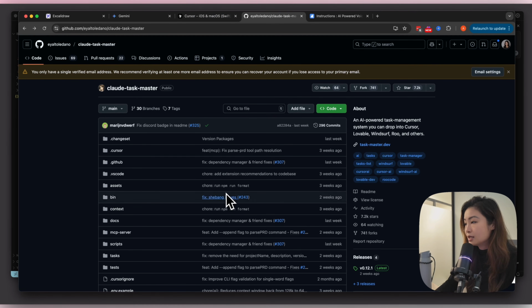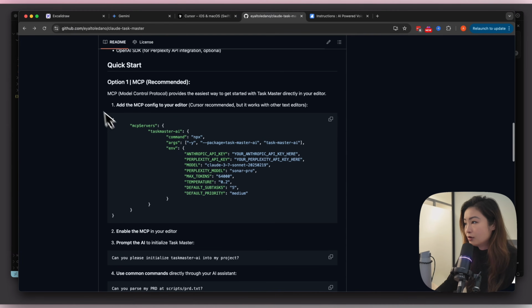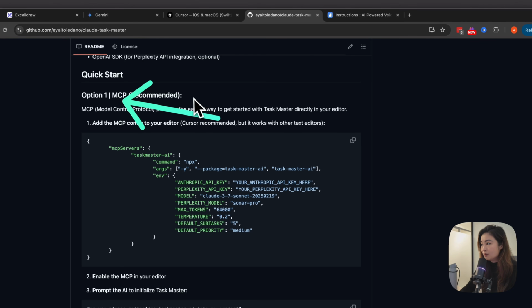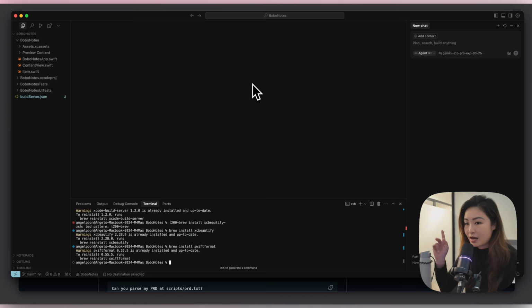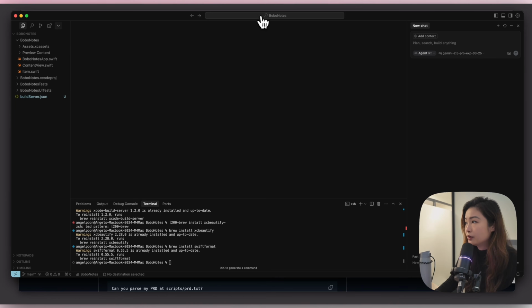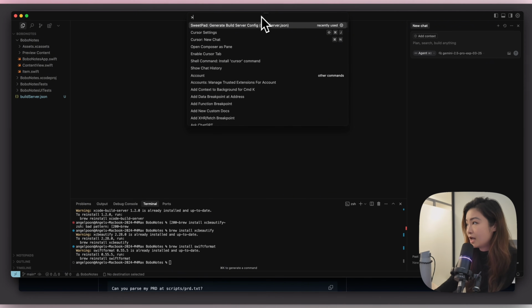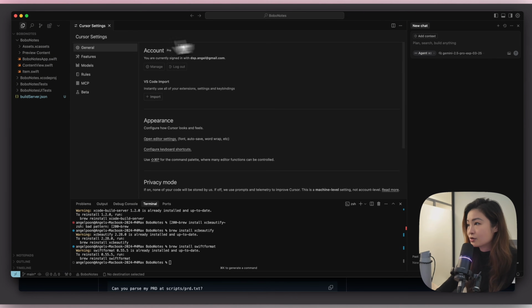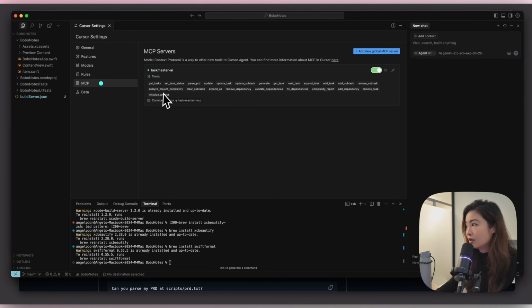To use this, the instructions are actually really simple. We're going to install it through MCP, which is recommended. By the way, I have other videos talking about MCP servers and what they are that you can watch over here. So you can again put a right caret over here and just click on Cursor settings, and you can go to MCP over here, and then you can add a new global MCP server.